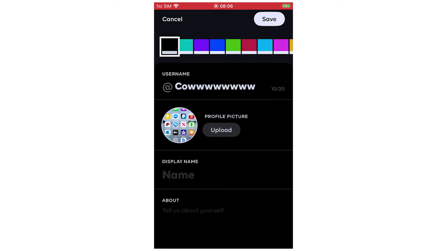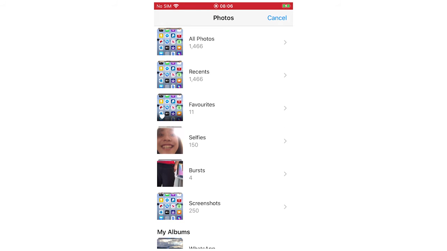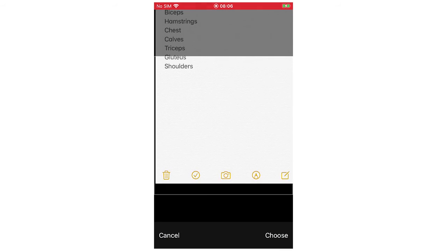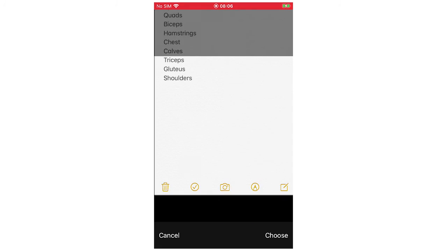Obviously, this is basically what it's going to look like if you already have a profile picture and you want to change it. So you see the profile picture there, you can upload. Then you can get the picture that you want again, and then you can just change it. Put it like this or whatever, just resize it however you want it.